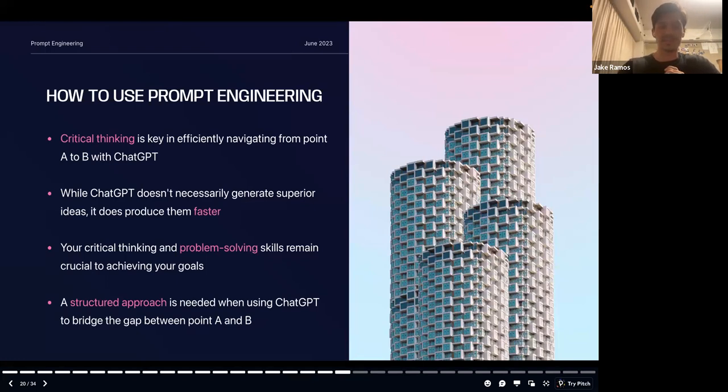So this means that the skill set that we're really going to need for prompt engineering is both critical thinking and problem-solving skills. These things are going to remain crucial for people to achieve their goals in whatever they want, not just in ChatGPT, but also with Bard, with Midjourney, with other audio and video producers, and so on. This requires an extremely structured approach when using ChatGPT in order to bridge the gap between A and B.